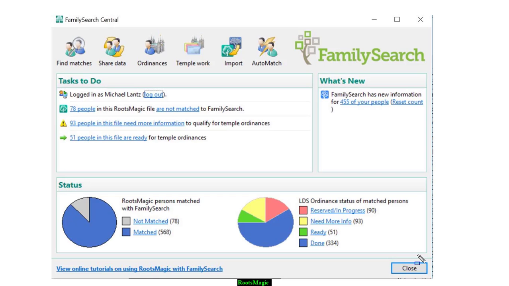Again, I'm not going to go through this step by step. Again, the goal here is to be able to download all the names, or at least 10 generations of names from FamilySearch into your RootsMagic file, and then it breaks it up in, again, these 4 buckets that are helpful for you to understand where you need to spend your time. All right, let's get started on that.